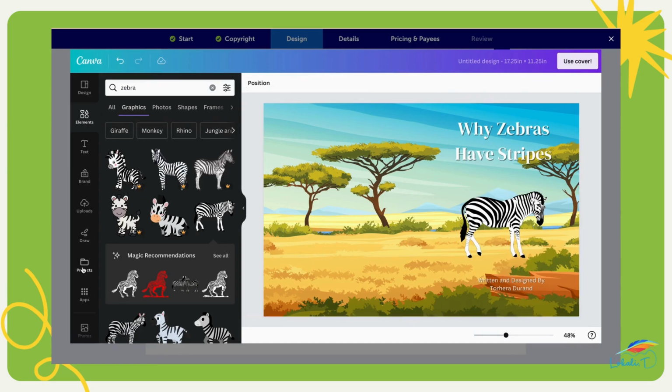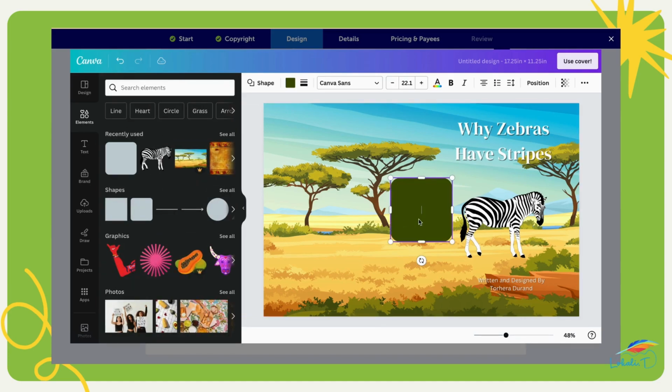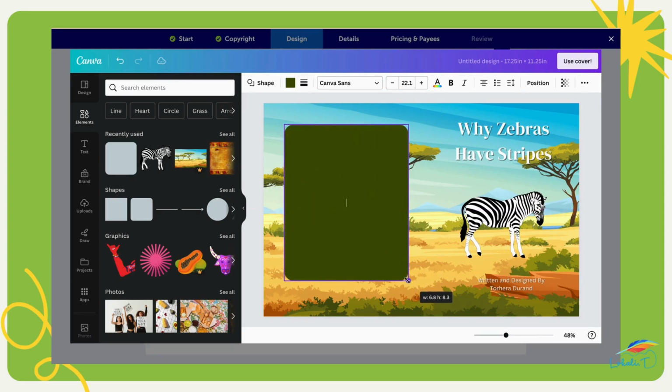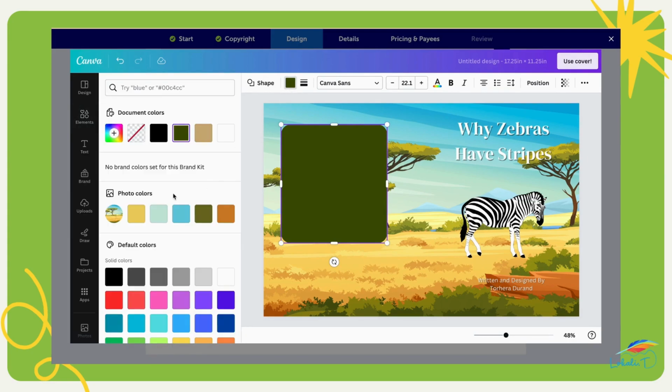Now I'm showing you how I designed this cover in real time, just to give you an idea of how long it might take to actually do this. Keep in mind that based on your design skills, your comfortability with Canva, and just what you want your cover to look like, it might take longer or shorter, and that's just all up to you.